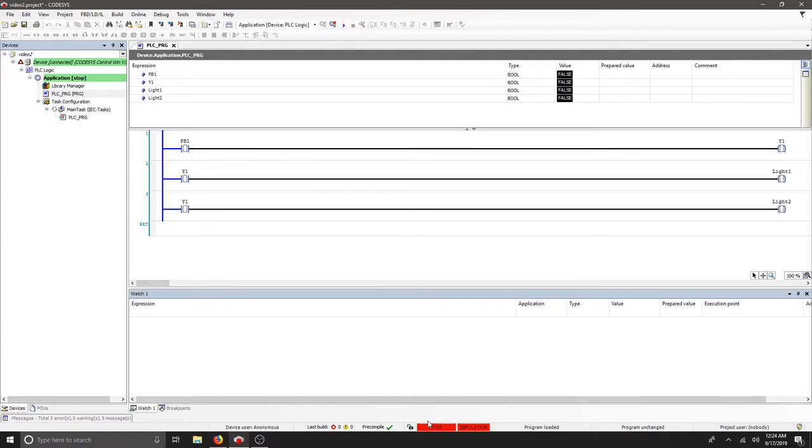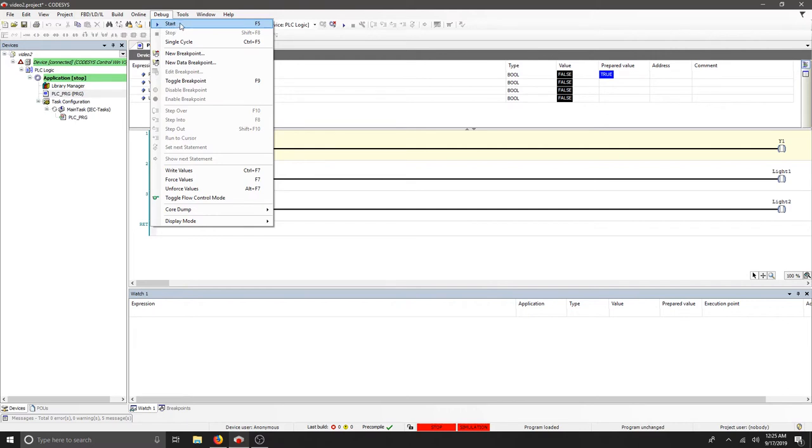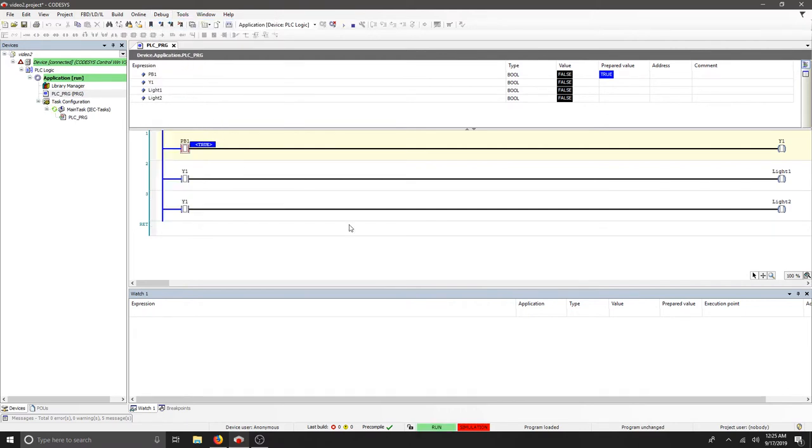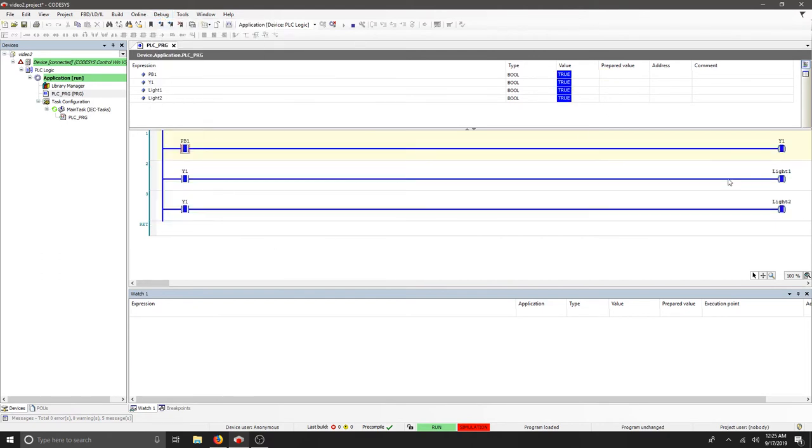Our simulation is stopped, and we can prepare values and we can control our project. So let's prepare a true value for push button one and let's see what happens. We'll go online, make sure everything's good, and we'll go and start our controller in the debug menu. We can see we're in run mode, and under debug, let's write the values.